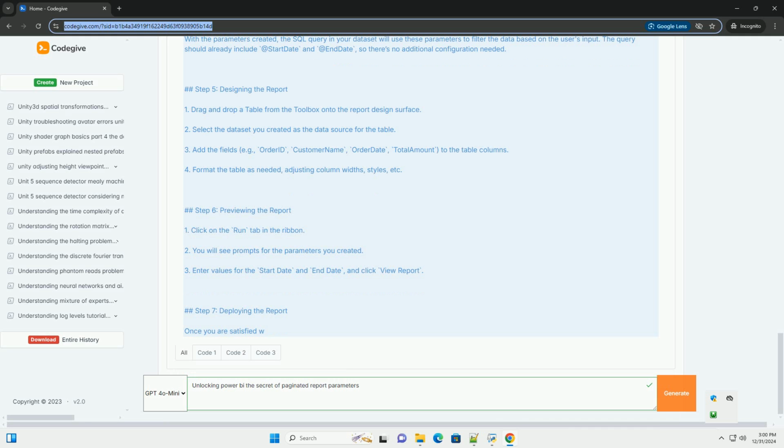Step 7, deploying the report. Once you are satisfied with your report: 1. Click on File, Save As, and save the report to your local machine. 2. To publish it, click on File, Publish and provide the URL to your Power BI report server.